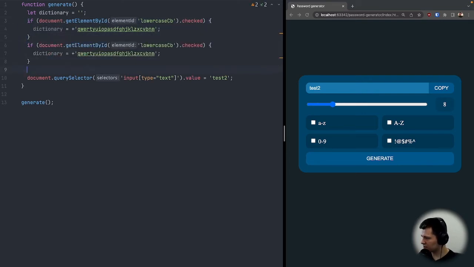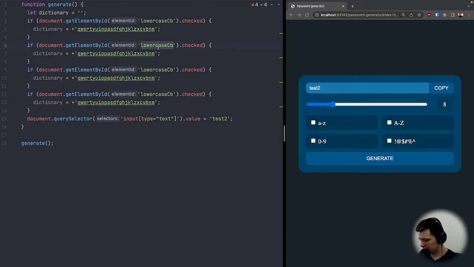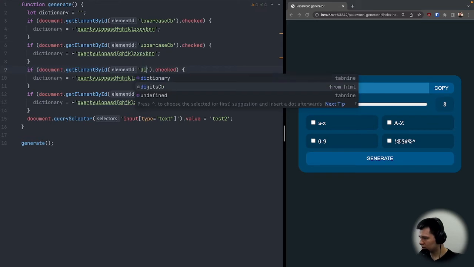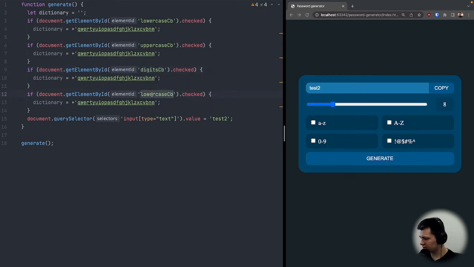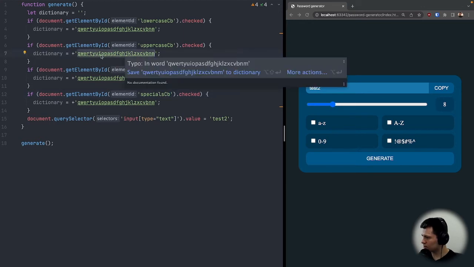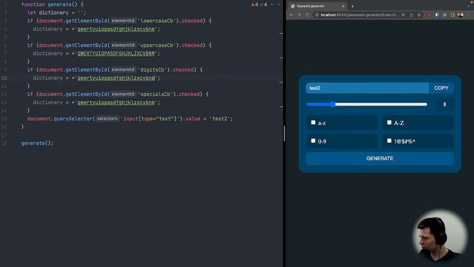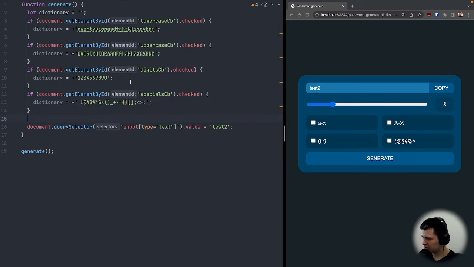Now I will do the same for the rest of the checkboxes. So for the second, for the third, and for the fourth: the second is uppercase checkbox, the third is digits checkbox, and the fourth has ID of specials checkbox. Now let's replace those strings. Now the digits, and now special characters. All right, so now we have a dictionary with all characters that we can use.